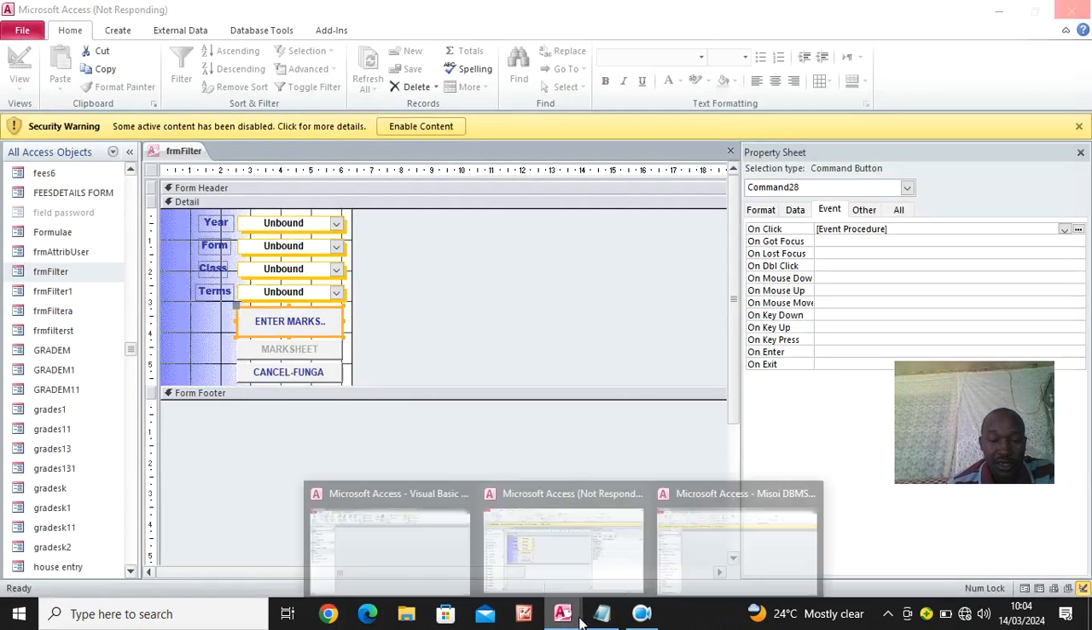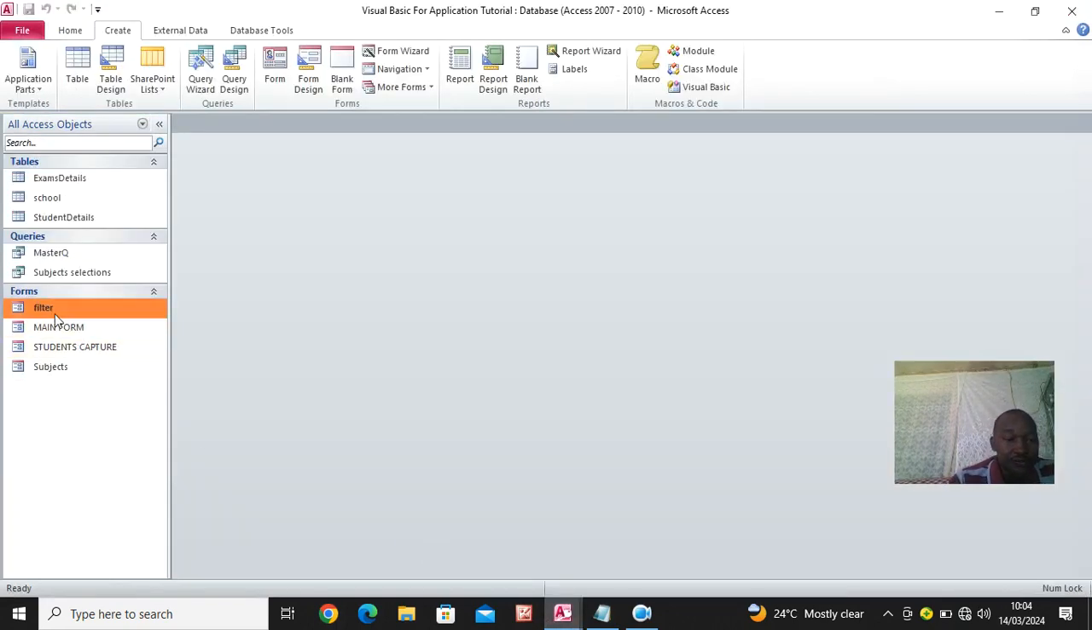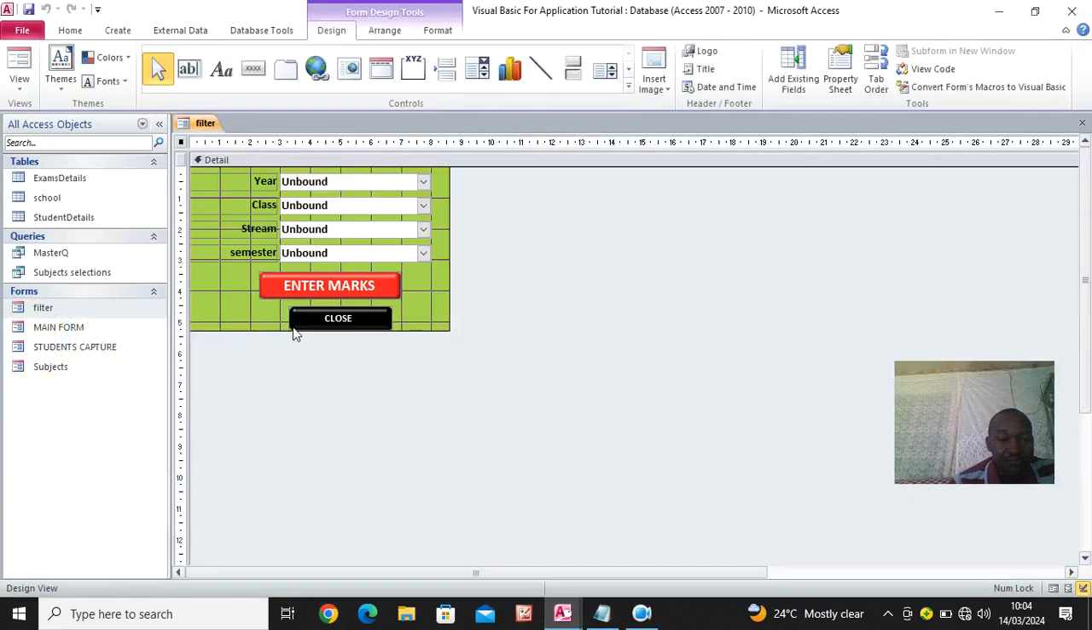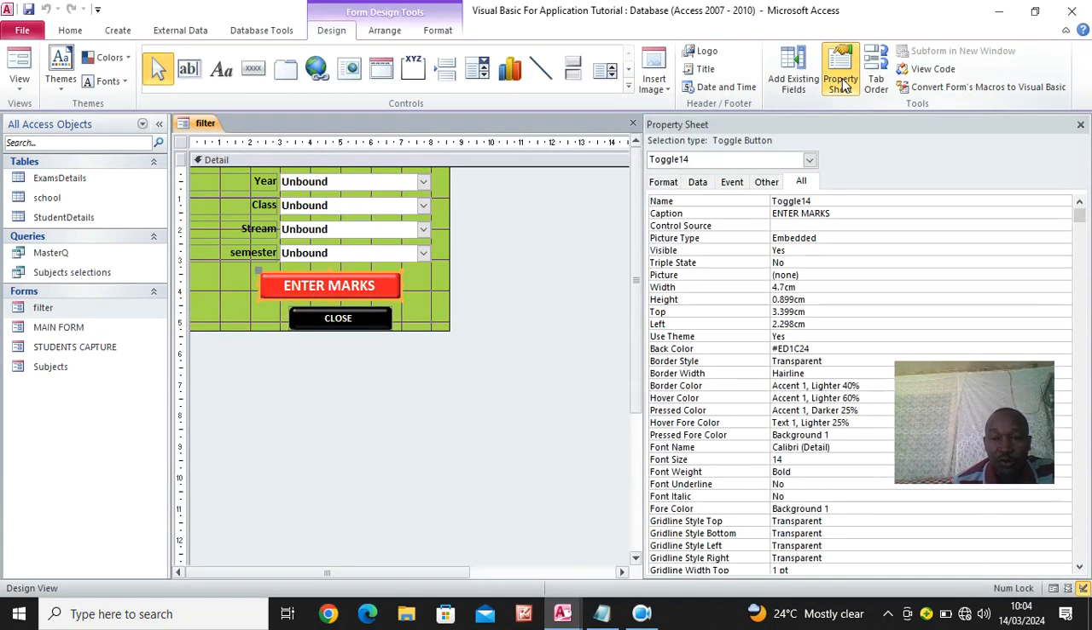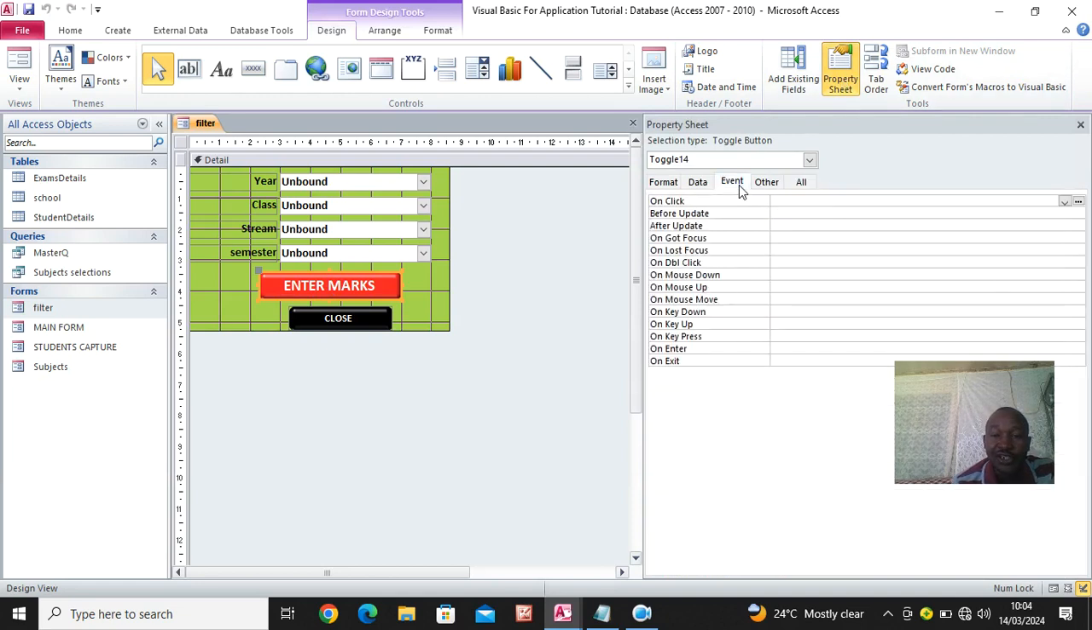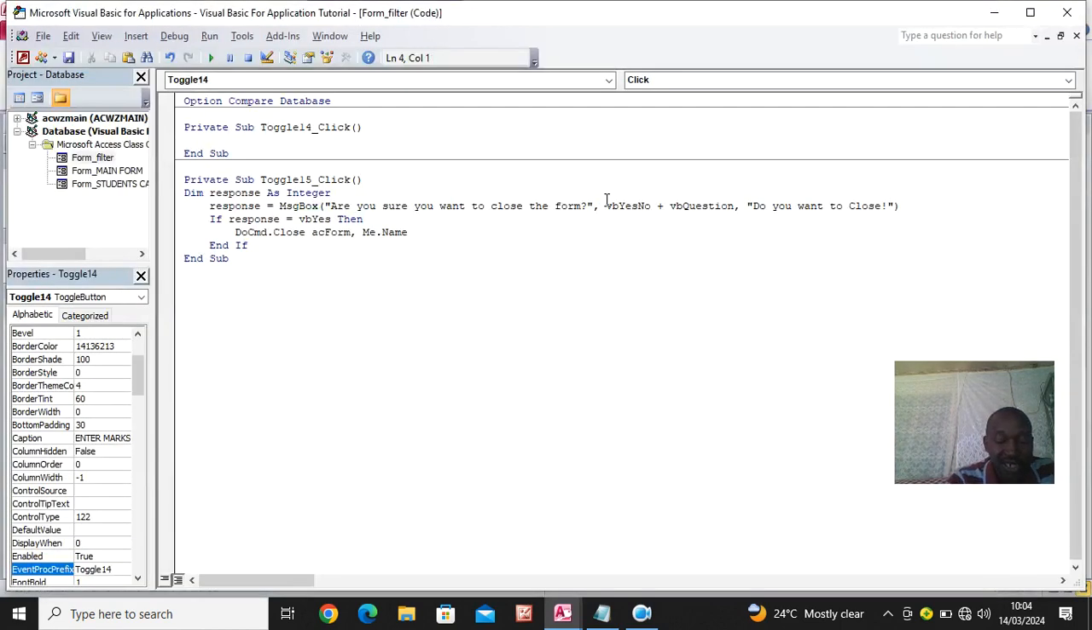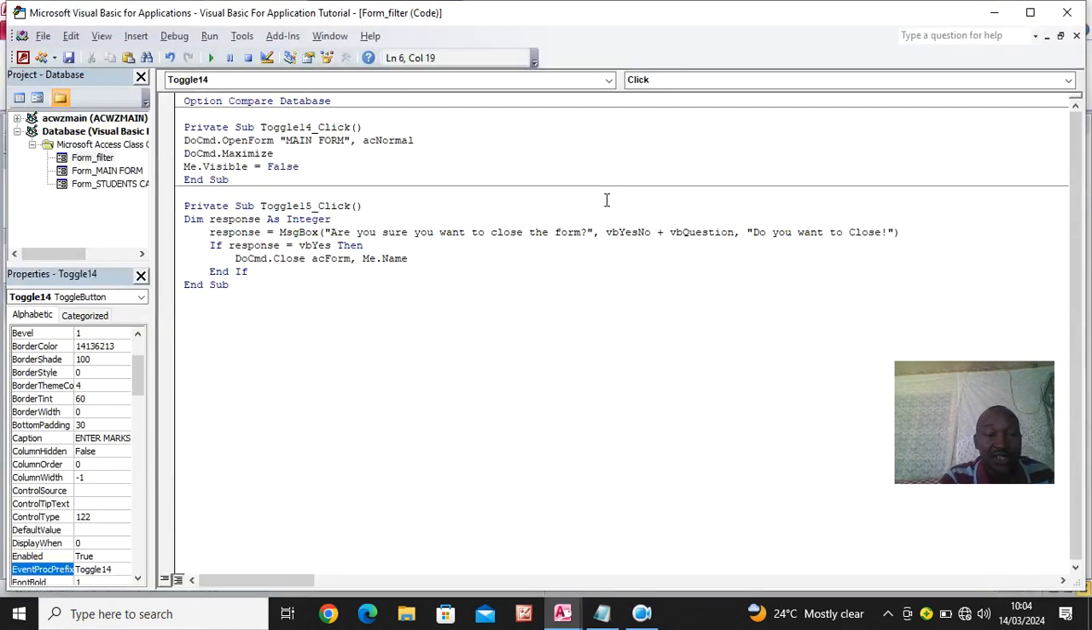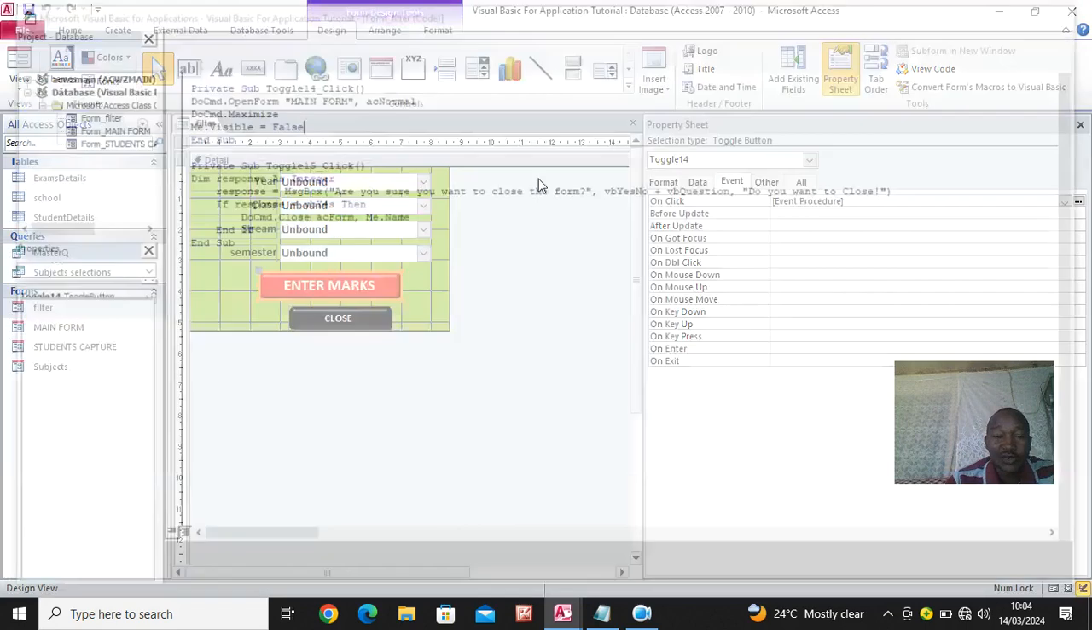So I am in this code here. So I open my filter form. This button, you click on this button, enter max, then go to property sheet, then go to event, on click. What happens when I click on it? So I click on the three dots and then paste that code here. You see where I have pasted the code. So DoCmd will open my main form in normal mode and then maximize it and then close the small form. That's what happens.